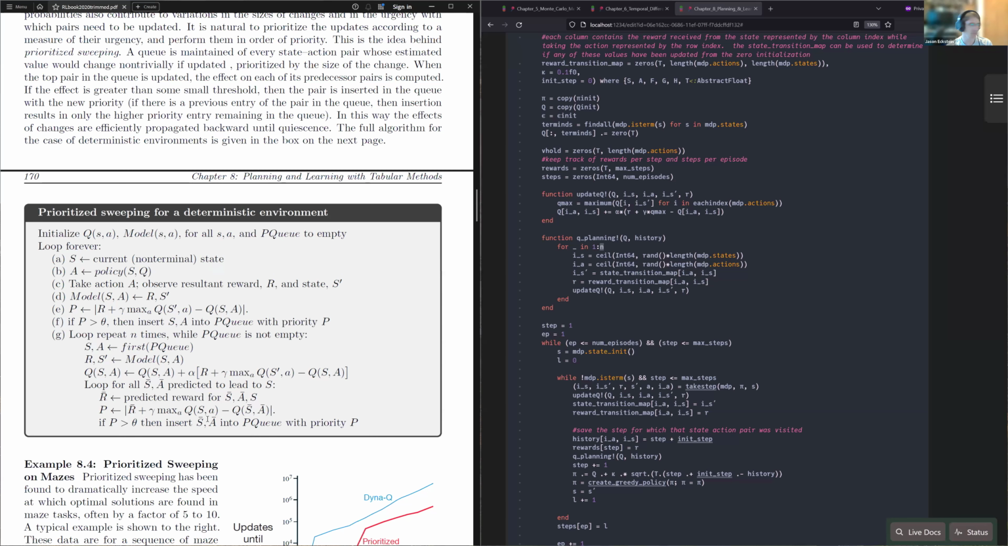So we're using the states and looking backwards, using the model as a guide to which states and actions are predicted to lead to S. In this case, we're considering just a deterministic environment, so the model will tell us exactly what state or set of states leads to this state.